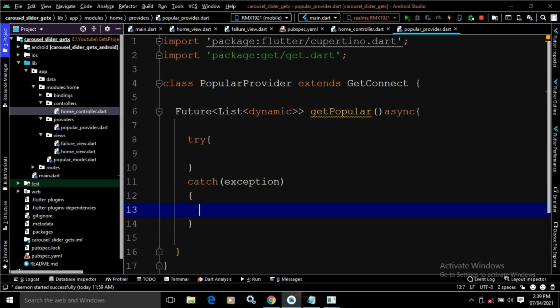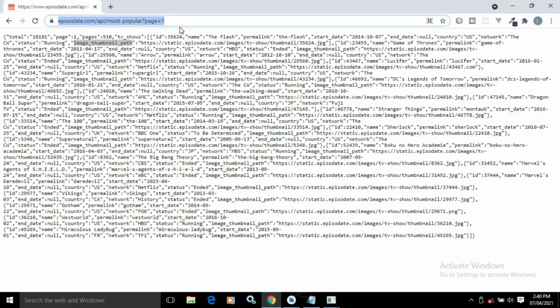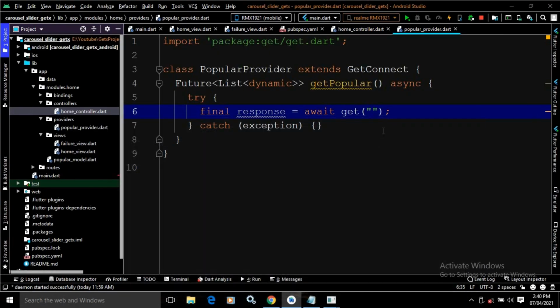Now inside this method I will use a try catch block. Inside the try block, I will create a variable final response equals to await get, and in the get I will specify the URL from where I want to retrieve the images, and the URL is this one. Let me copy this and paste it here.